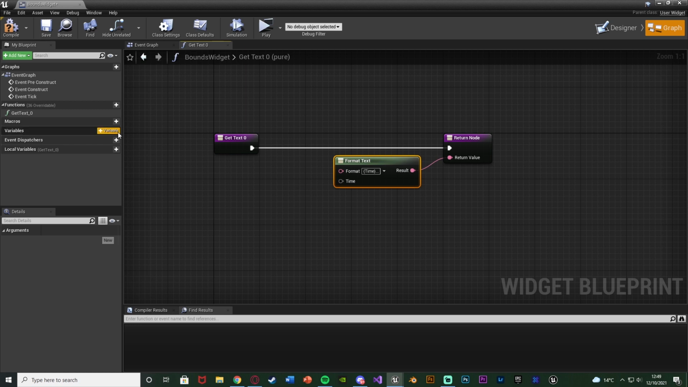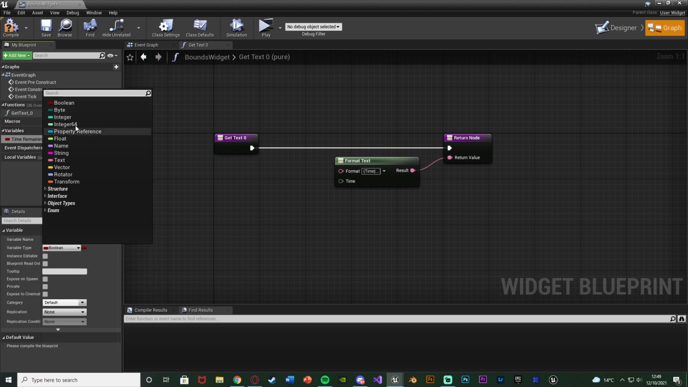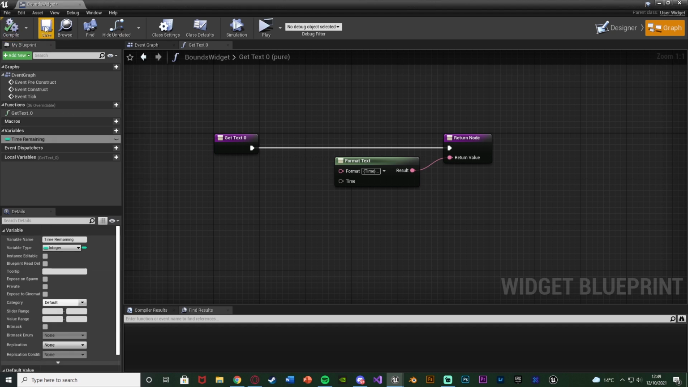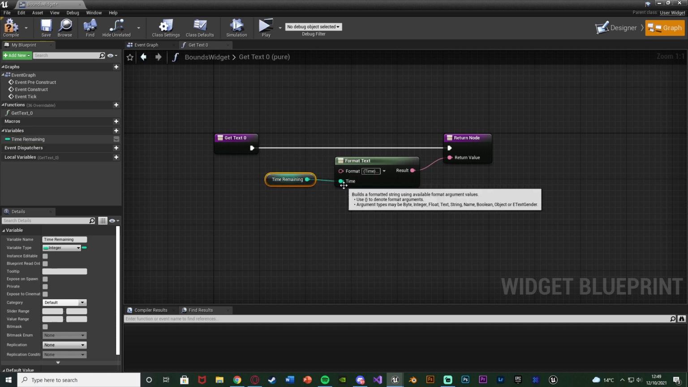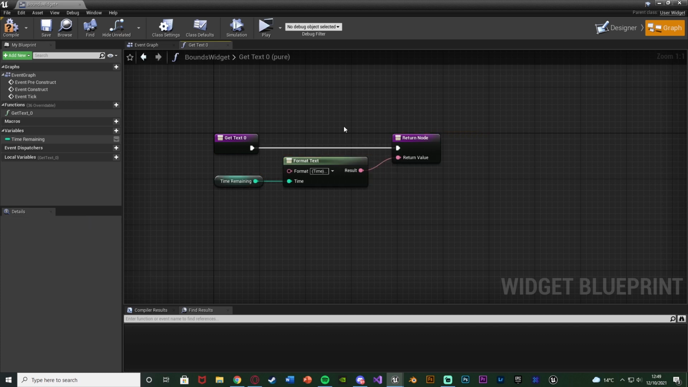What the time wants to be is we want to create a new variable, naming this time remaining, or just time, whatever you want. And I'm going to change this to be an integer. And we're going to compile, save that. Then connecting this integer of time remaining into time on the format text. And the reason we've done it as an integer instead of a float is because I want this to be a whole number. So I want it to be 10, 9, 8, not 10, 9.5, 9.3, anything like that. I want it to be whole numbers.